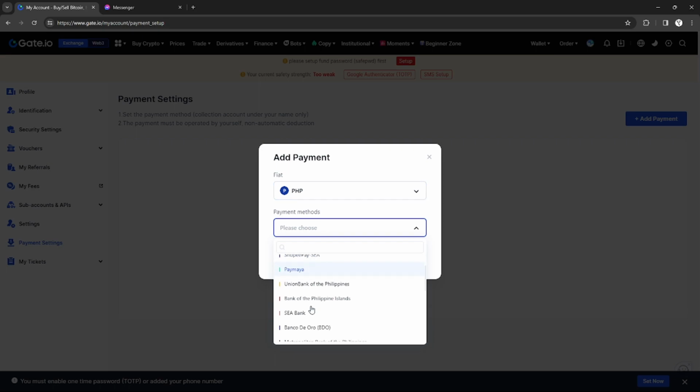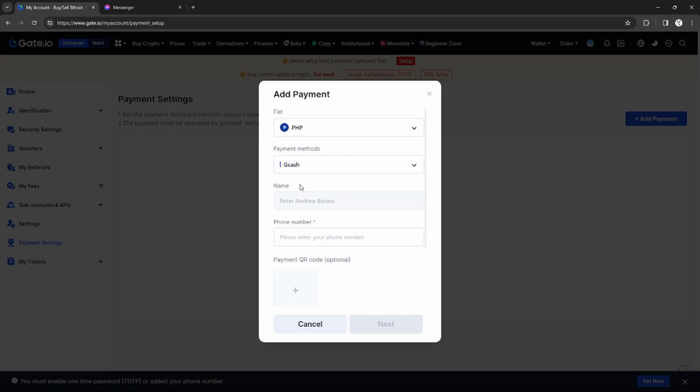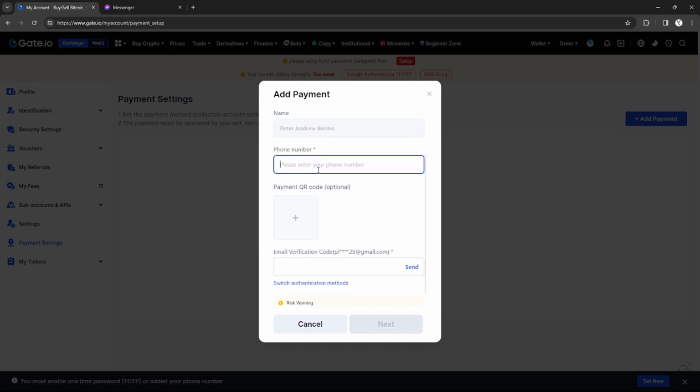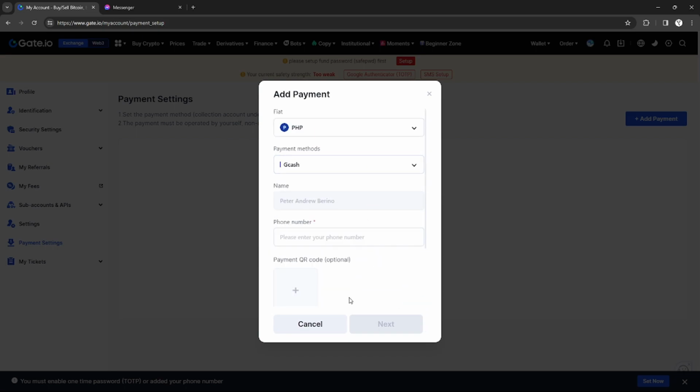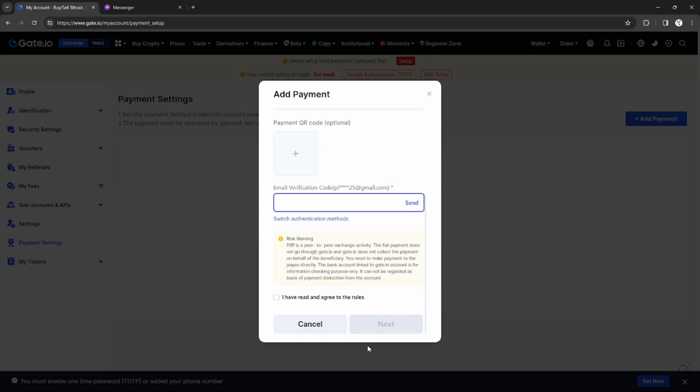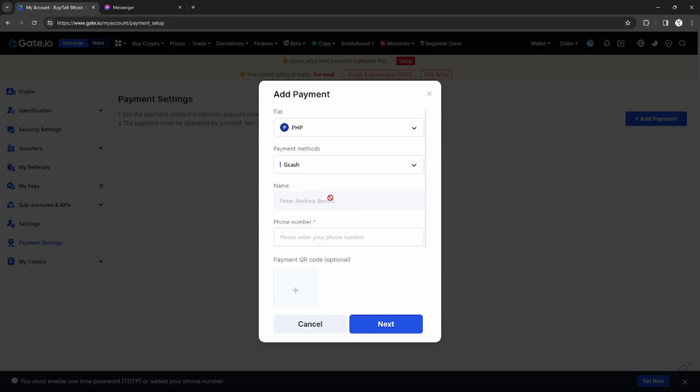After you choose a payment method, you just need to input the required information in order to add your payment channel or payment method. Then you can just click next and verify your payment method, and that's it. You already added your payment method, and that's how you add payment methods on Gate.io.